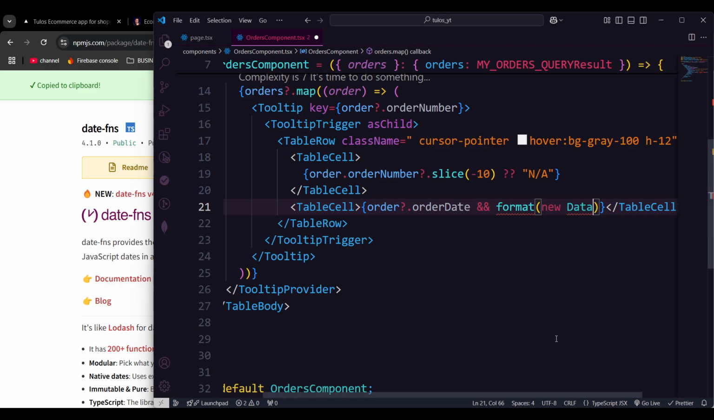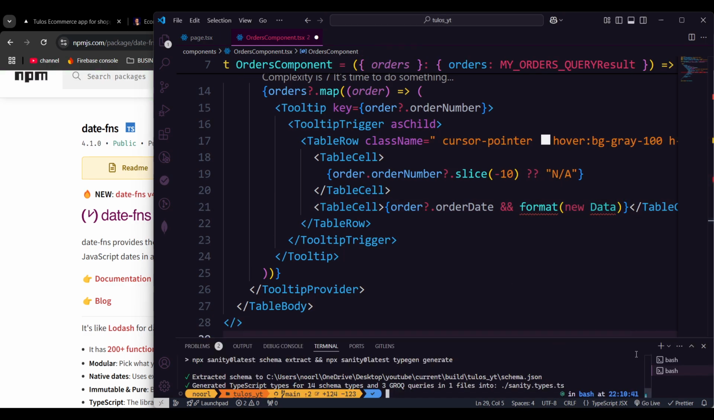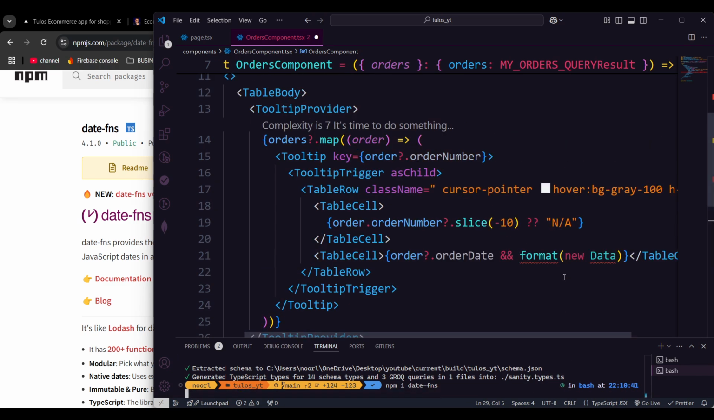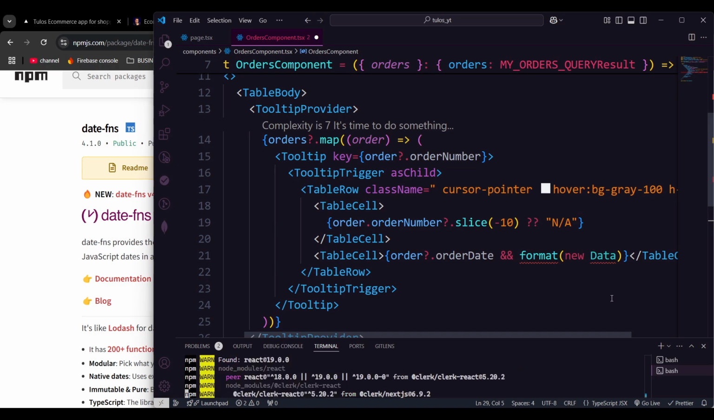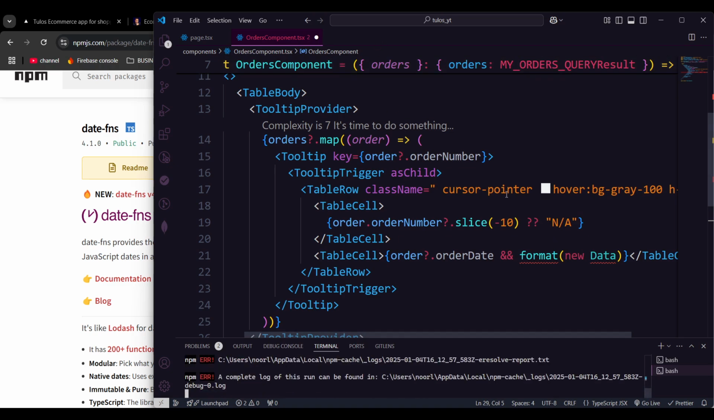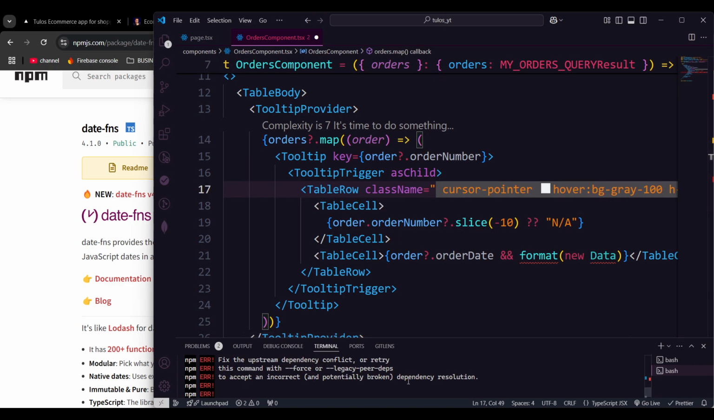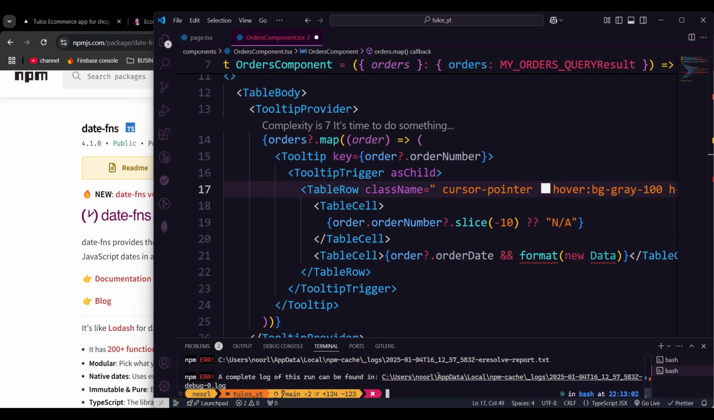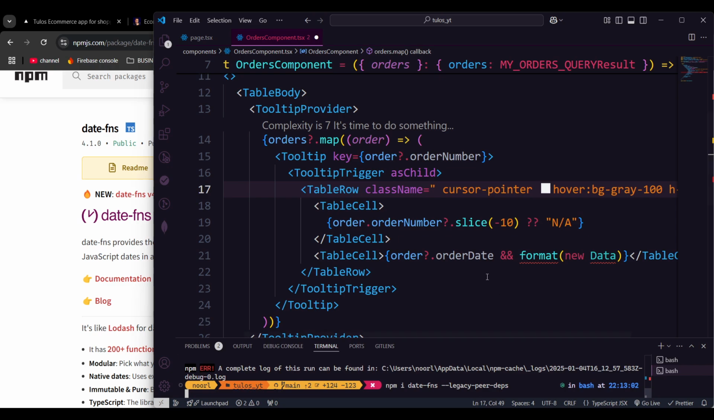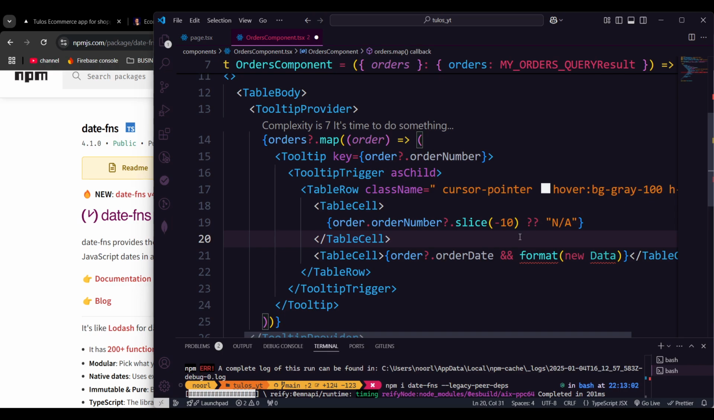So I'm going to copy that, and in my terminal I'm going to install it. Okay, so that format should be available from Date-fns. I need to run that with the legacy peer dependency flag, as we are using React 19, so it will go like that. That's it. Now after installing, we should have this property available.